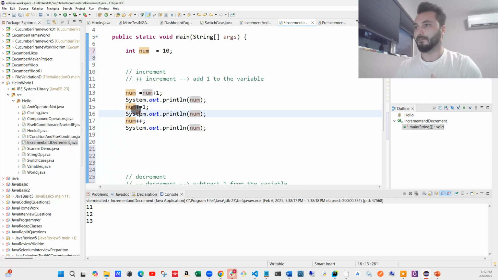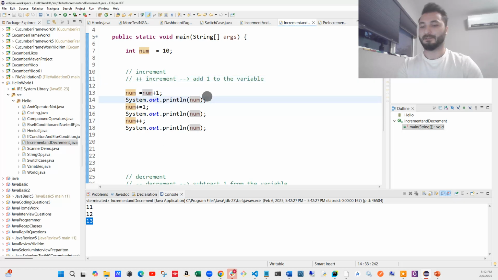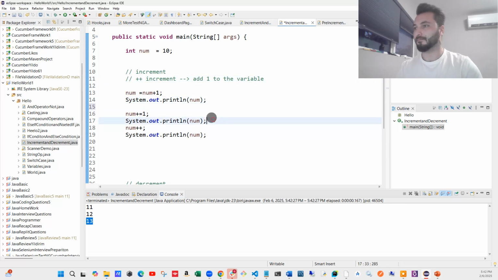Then we have 12, and then num plus plus is going to add 1 to my variable, so it's going to be 13. 11, 12, and 13. So let's run it and see. The first execution is 11, the second execution is 12, and the third execution is 13. That's how it works.